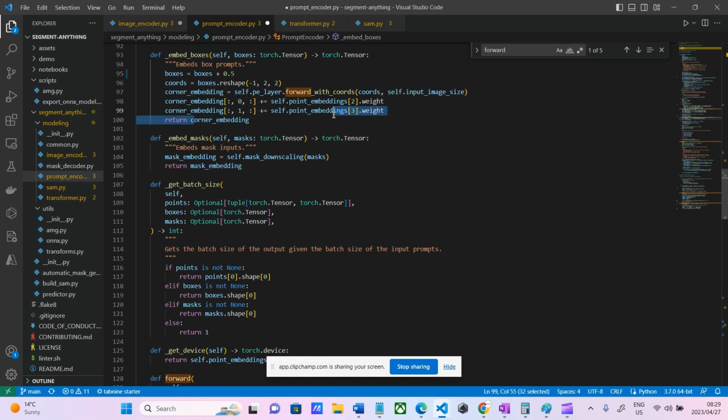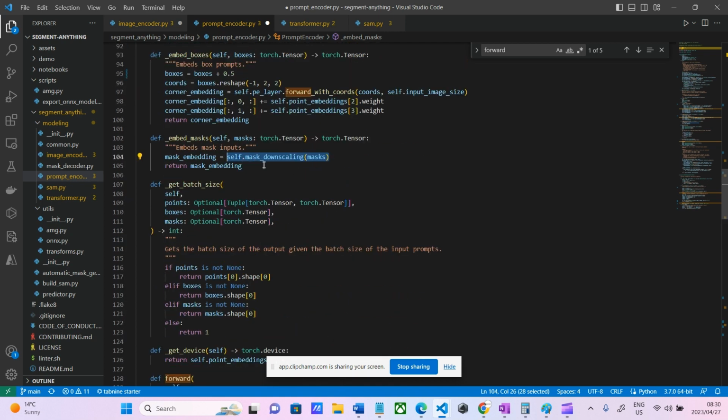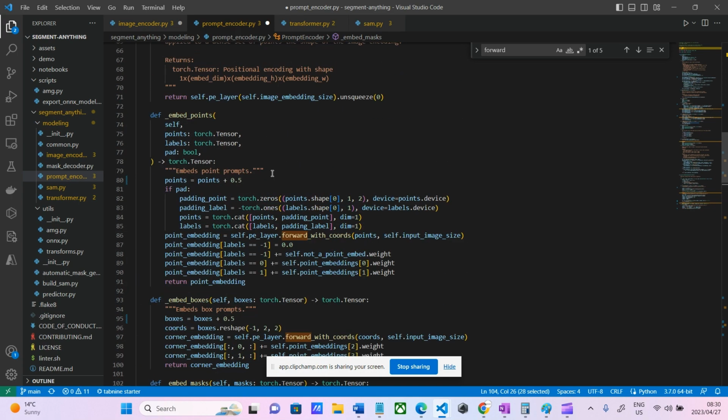We return the corner embeddings, then we apply these embed masks. If we get a mask, we apply the convolutional layer. I'm not sure if they apply it here, I think we're going to see this in the mask encoder. They have to do an element-wise operation with the image encoder so that they combine these two. I'm not sure if it's done here, but we'll see.